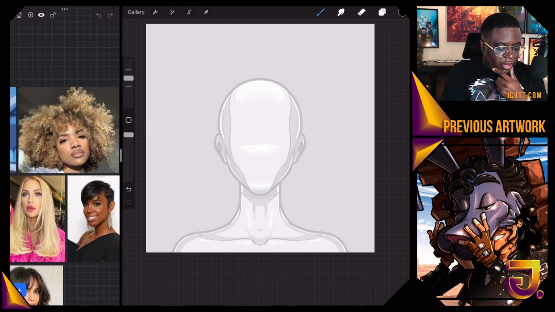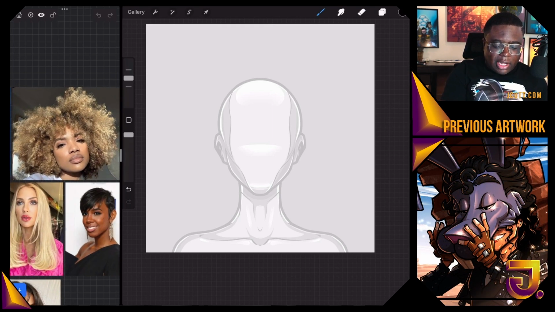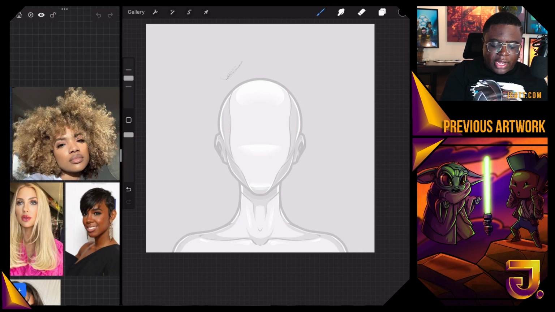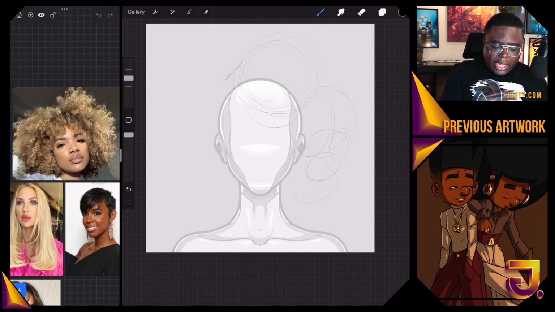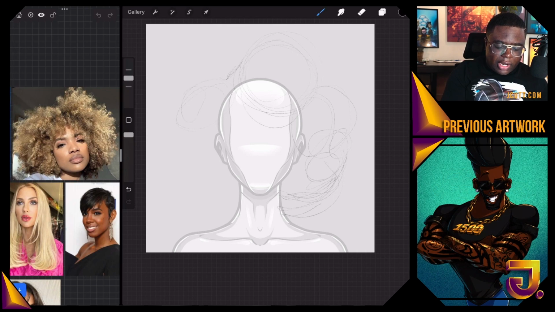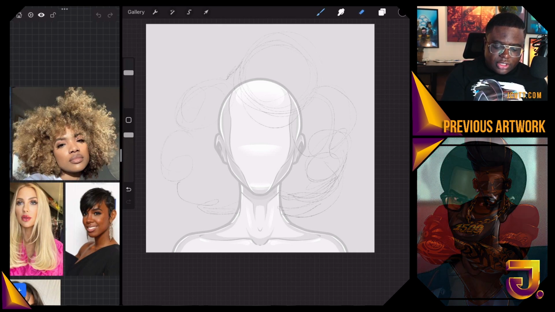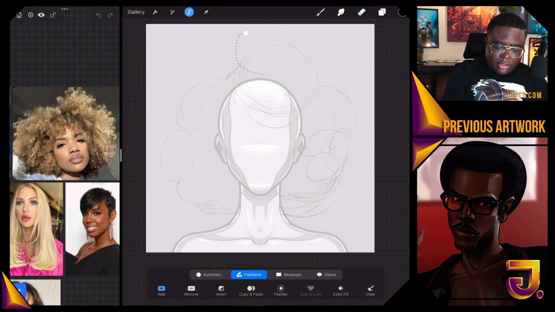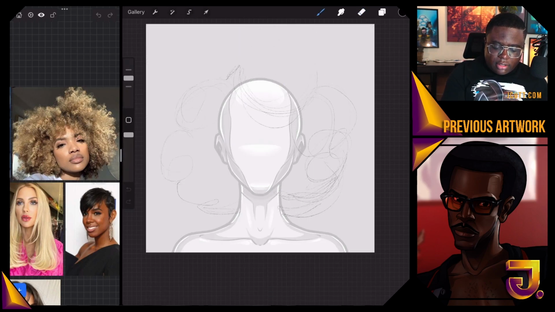Now, I really like the way hers is. I like that it's kind of apart in some way. I like that there's hair coming out in this way, and then it's coming up under, right? I really like that, but I think this is too much at the top, so we're going to pull that out.